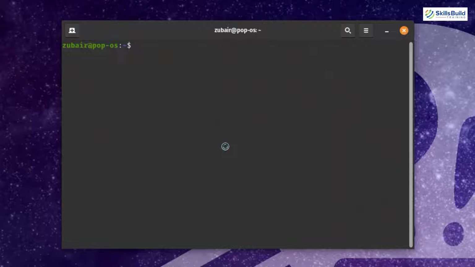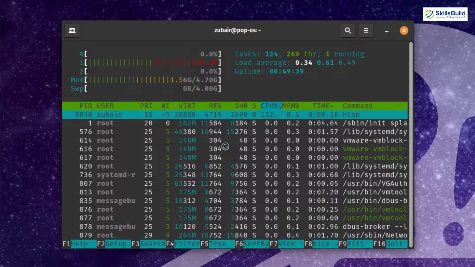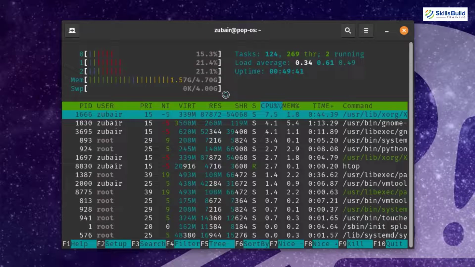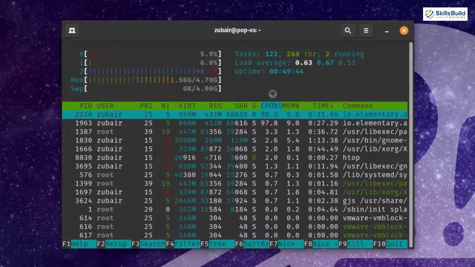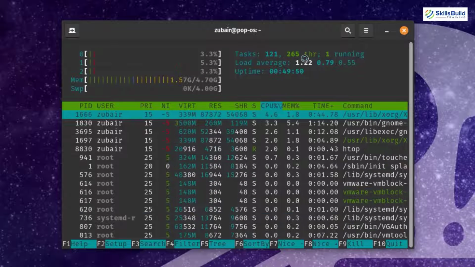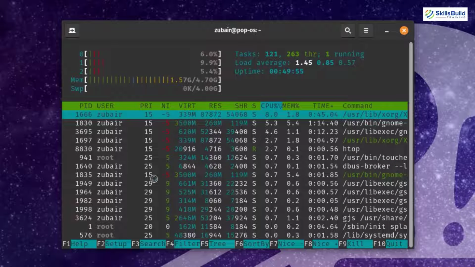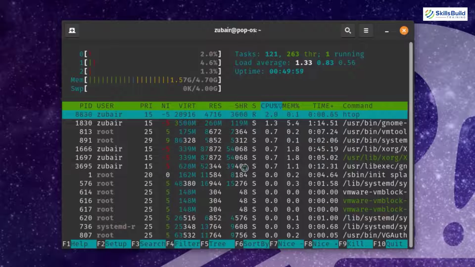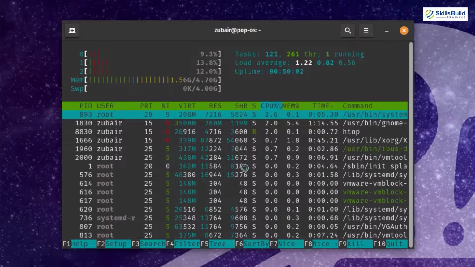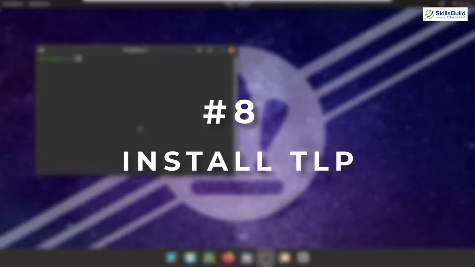Let me clear my terminal. I'll just write here sudo apt install htop and just hit enter. We are done here with its installation. Now just write here htop and hit enter. So here if you see, now we have same information but in more sophisticated way. Here it is saying that total tasks are 121, 265 are threads, 1 is running, and we have other information as you can see. We'll not go into the details of it, we'll just move ahead. To get out of this, just press Ctrl C and you are good to go. Number 8. Install TLP.